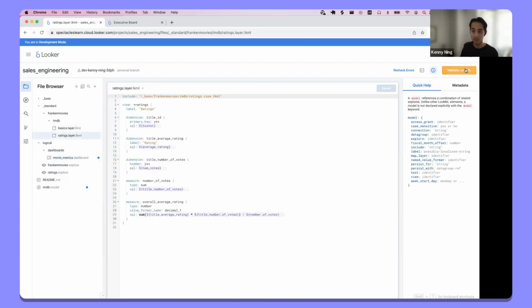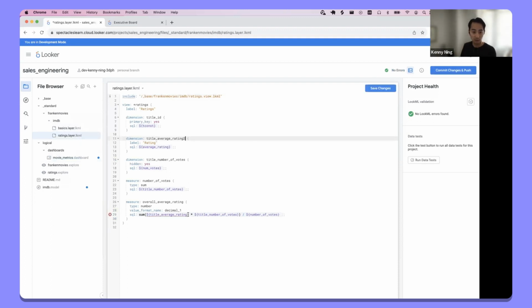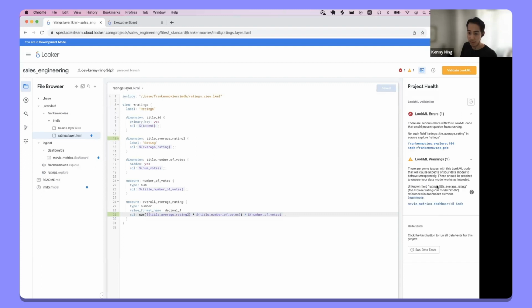So let me show you an example. I think this is valid LookML right now. Yeah, so right now this is in working state. Let's say someone goes in here and changes this column that I'm using. Okay, so we would expect it to create some error here, but look at this warning. So this is pretty cool. This says there are some issues: unknown field, title, average rating, and dashboard element. So look at this. It's actually telling us in the validation step that there's a broken reference here.